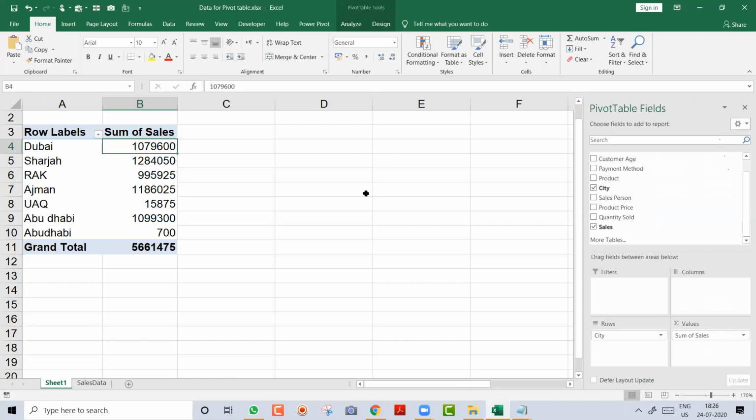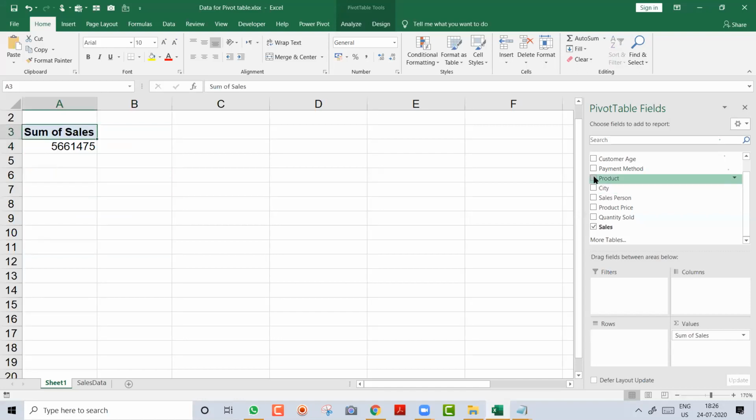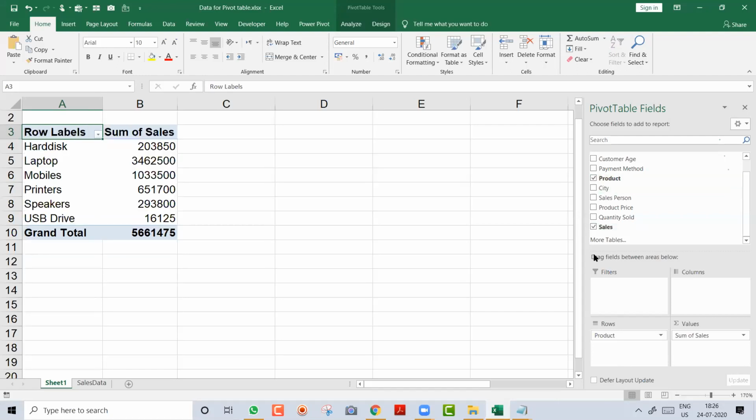Now your manager tells you, hey Rameshwari, can you quickly show me for each product how much is the total sales? So see how I'm doing it, friends. I will uncheck city from here, and now I click on product. When I click on product, it will come under the row. So automatically you have got for each product how much is the total sales. Got it? So doing that is actually very, very easy, if you will see.